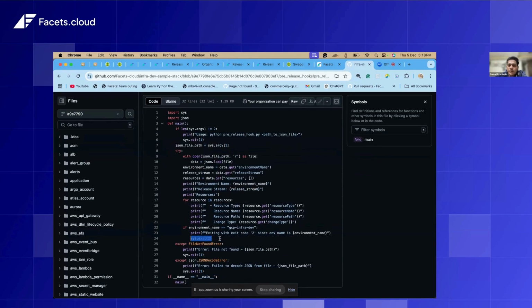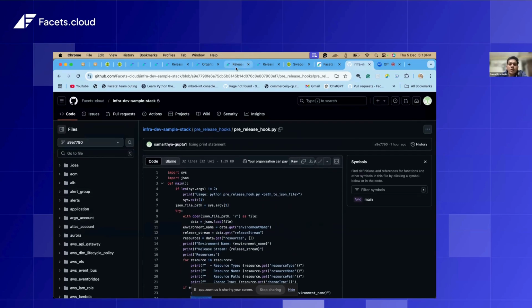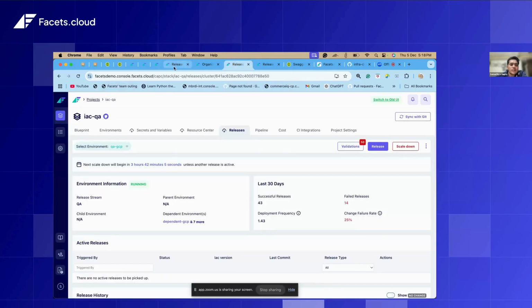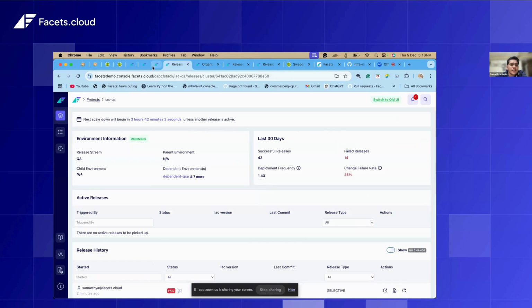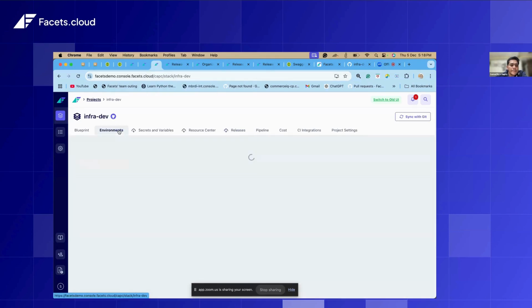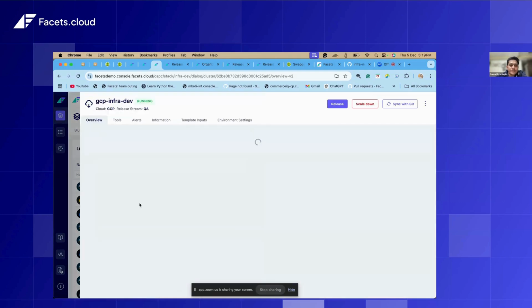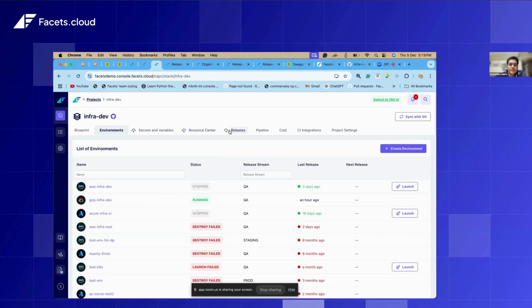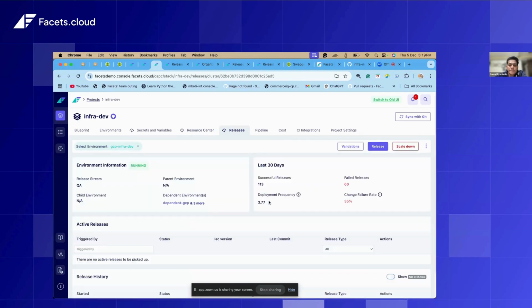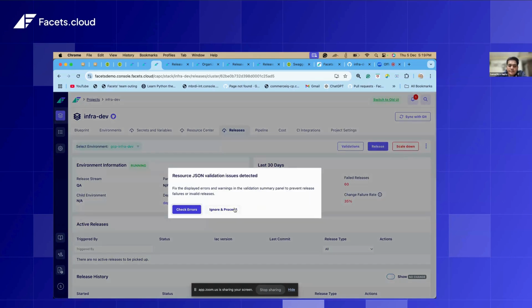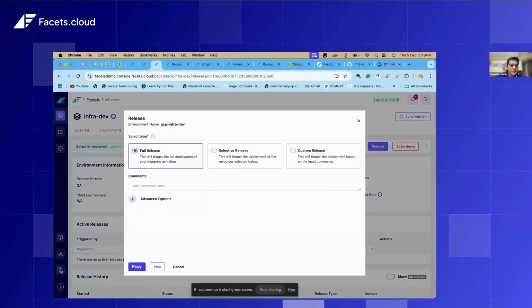And once you have the script in your blueprint, all you have to do is go here. This was infradev, right? So in this project, let's move to this environment, GCP infradev, releases. Okay, so currently there are no active releases, and if we try to trigger any release in this environment, ideally it should not succeed, and it should ask for an approval. So let me just try that. It's a full release.